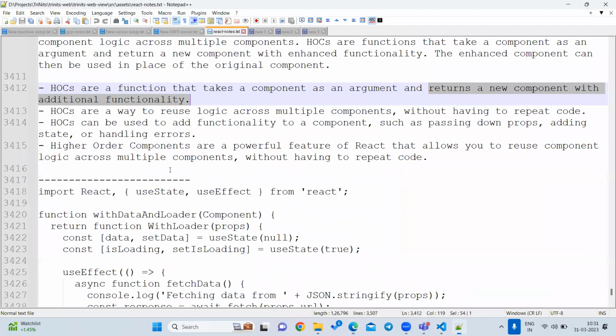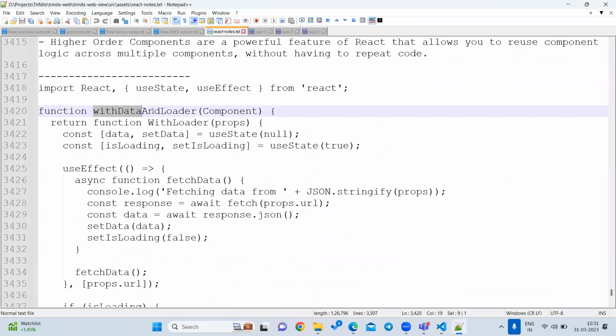So let us write one higher order component. We are going to write a data and loader component. That means this component will load the data, and while it is loading, it will also show the loading symbol. We can use this one component in all the places wherever required. Let us try to do this.